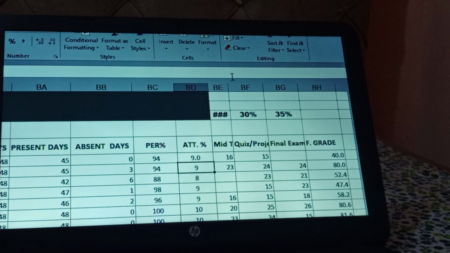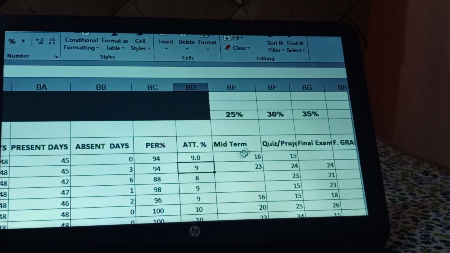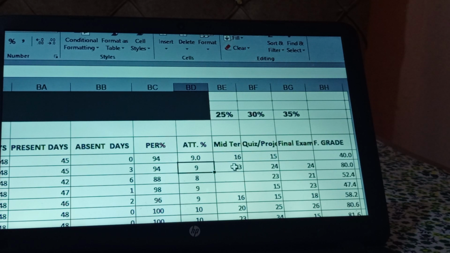Now, what about the midterm? You already know what the midterm is for. According to STAR, midterm is 25 points. So if the child scores, they will get about 23 points. Put 23 points here. The project and other things, STAR says, are for 30 points, you can see here. So if the child scores 24 points out of the 30 points, we'll put it right here. Final exam, STAR says should be for 35 points.